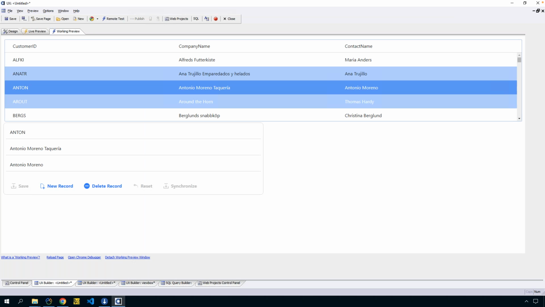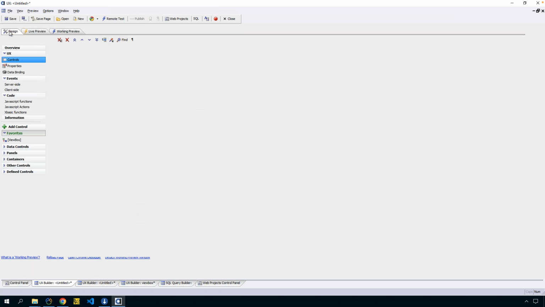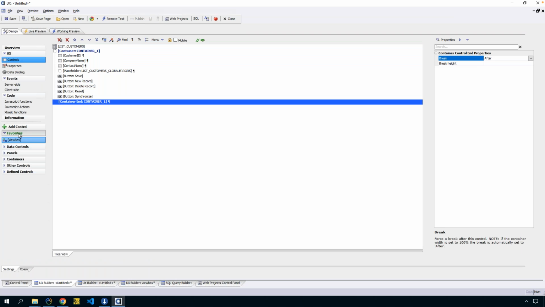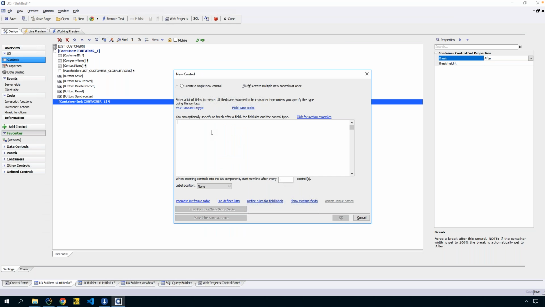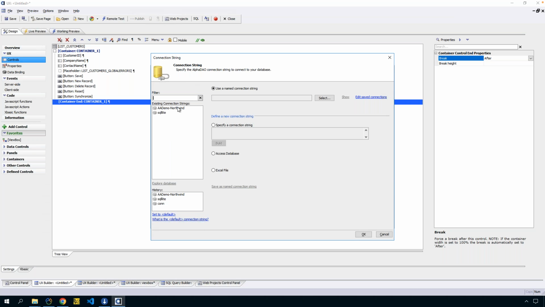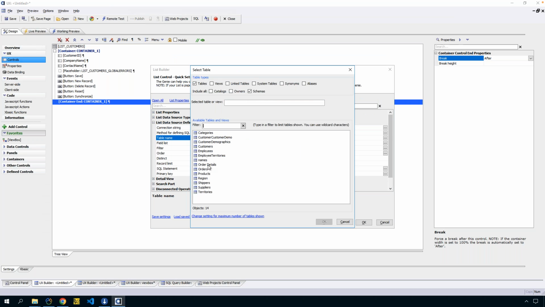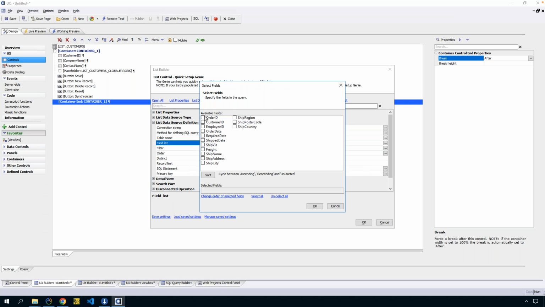So it created a list and a detail view. But now what I can also do is add another list. I'm going to call this list orders. I'm going to do the quick setup genie, and the table I want is orders. So I've selected orders, and within there, I'm going to select order ID, date, required date. That's good enough from there.